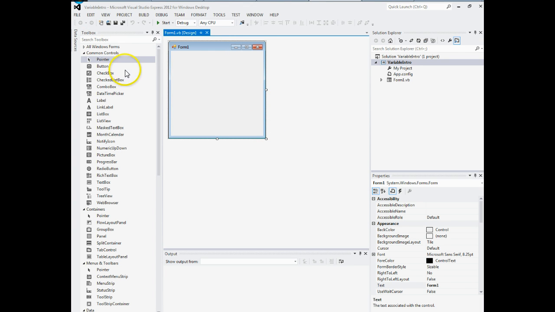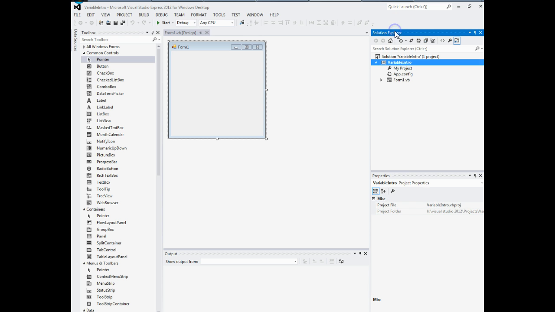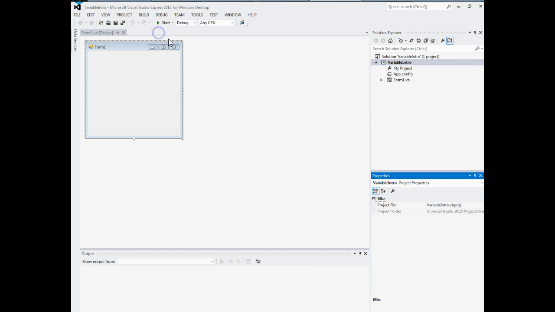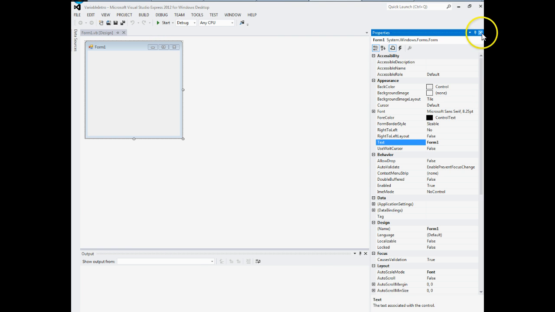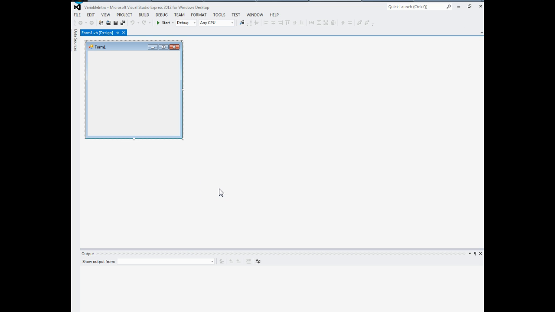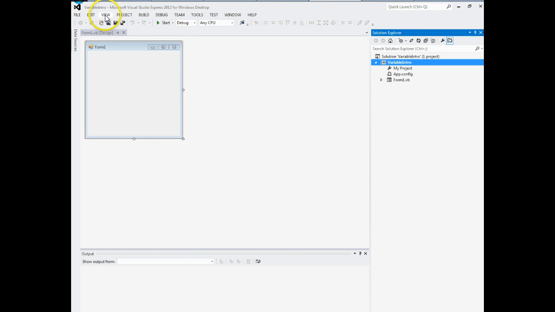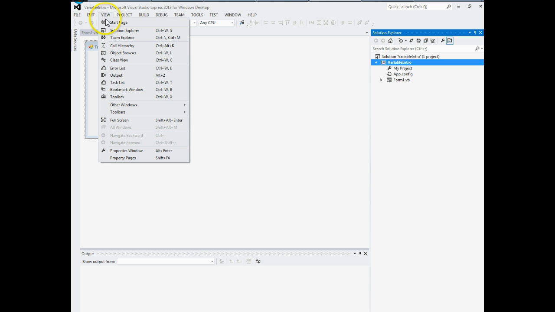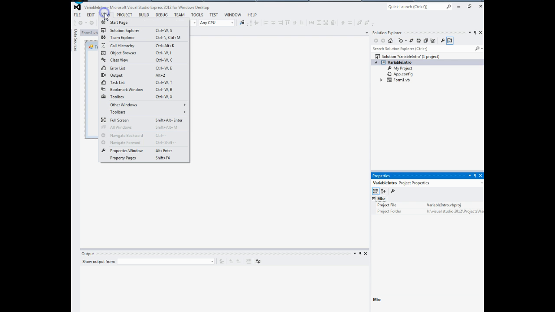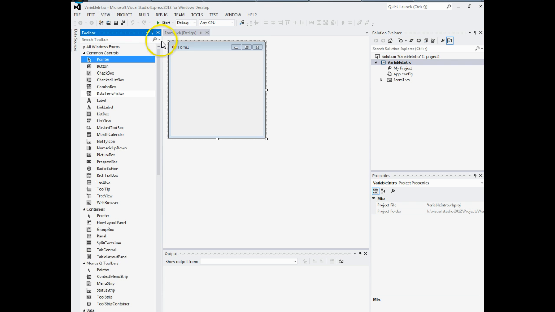Now, what you see here is Visual Basic. On the right-hand side, I have my Solution Explorer and my Properties. On the left-hand side, I have my Toolbox. If you don't see the Toolbox, Solution Explorer, or Properties, if any of these are missing, don't panic. All you do is go to the View menu, click Solution Explorer, go back to the View menu, and click Properties window. Then you can go back to the View menu and click Toolbox, and they all show up.